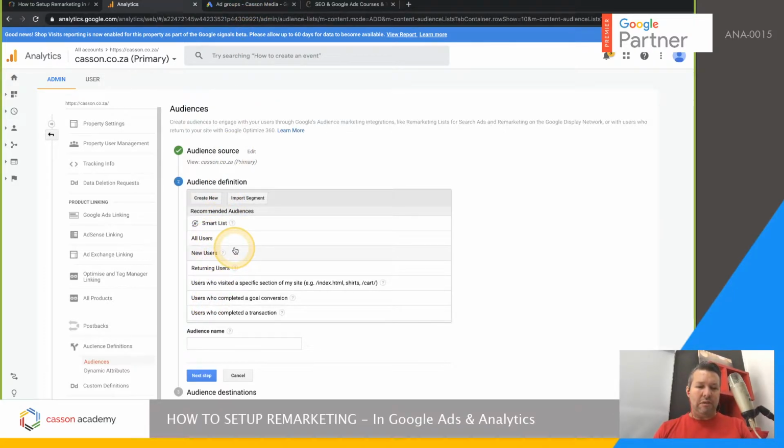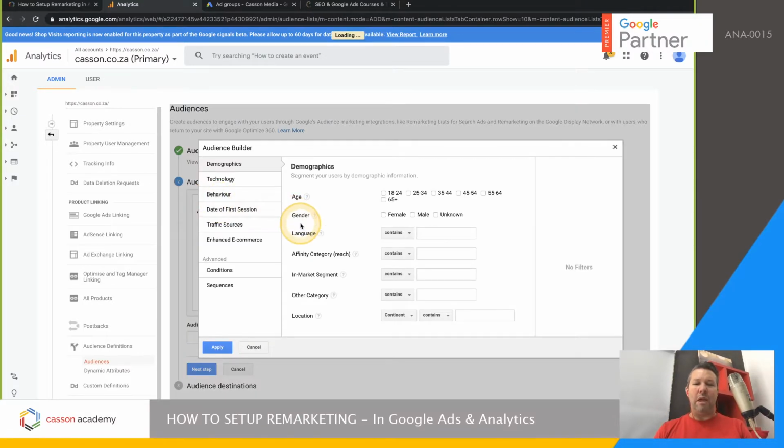If you want to, you can see there's quite a few predefined ones: returning users, people who completed conversions on your site, completed transactions on your site. So there's some nice set up and forget it ones that are here. Otherwise you can create a brand new one. Now, you can pretty much remarket to anyone with any one of these objectives. That's why I prefer to use Google Analytics, because there's a lot more that you can do compared to an AdWords conversion tracking option. So here you can see that you can do demographics, technology, behavior.